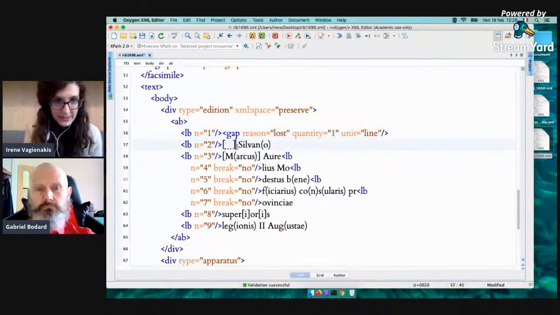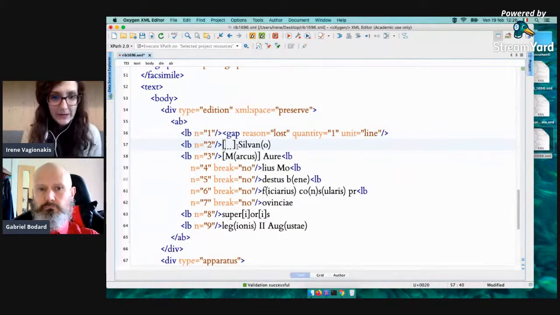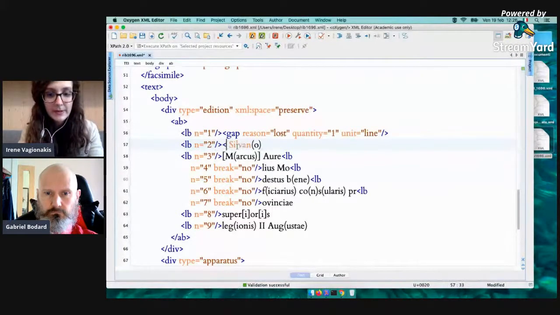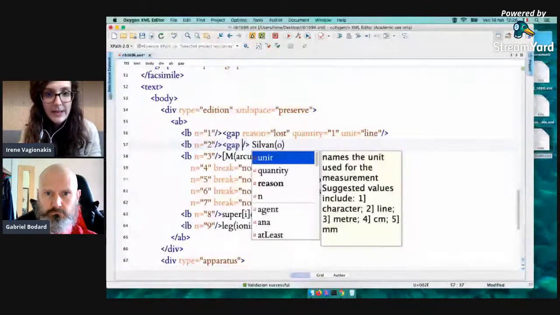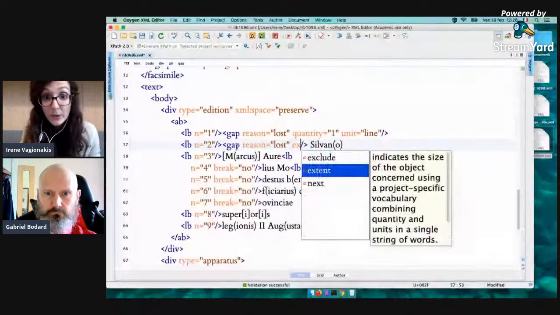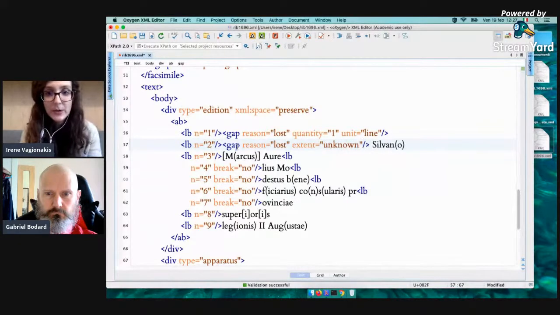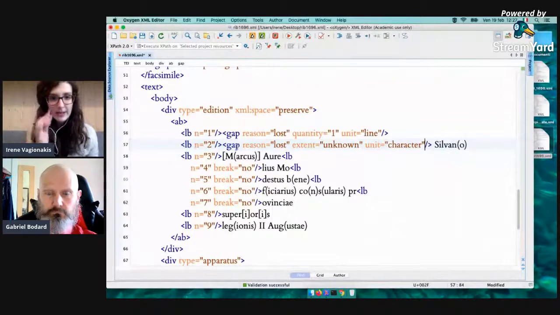Something similar but different happens at the beginning of line 2, where we have a gap, but in which we have an unknown extent and a unit of characters. The reason is lost. When the quantity is unknown, we use the extent attribute and not the quantity attribute, and the only value that is accepted here is unknown. So extent unknown and unit character.